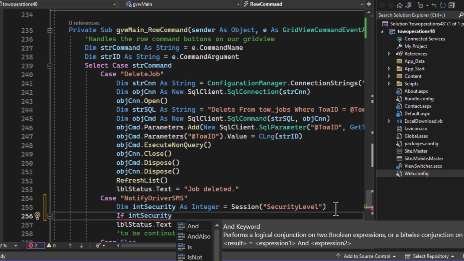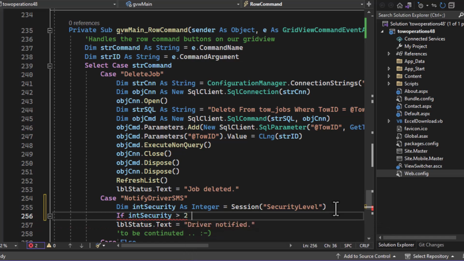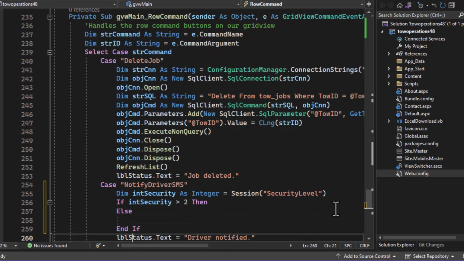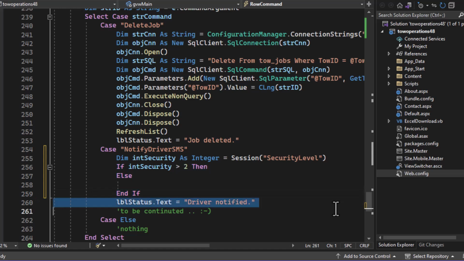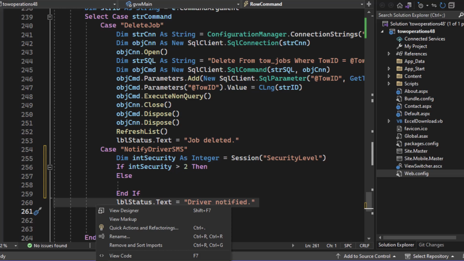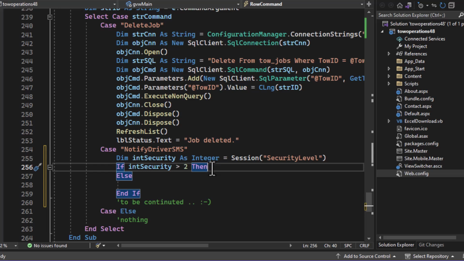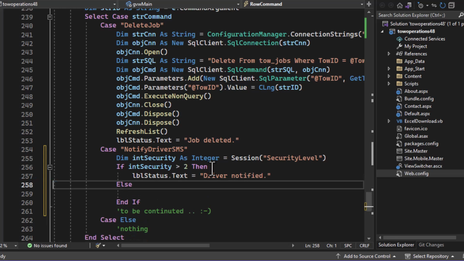I loaded it into an integer there, and I'm going to say if the security level is greater than 2, we have security 1, 2, and 3. I think we decided those were our security levels for this simple action-based security. So we'll say if it's greater than 2, which would be 3 and above, then send the message by SMS and notify the user, and otherwise create an access denied message and put that on the screen instead.